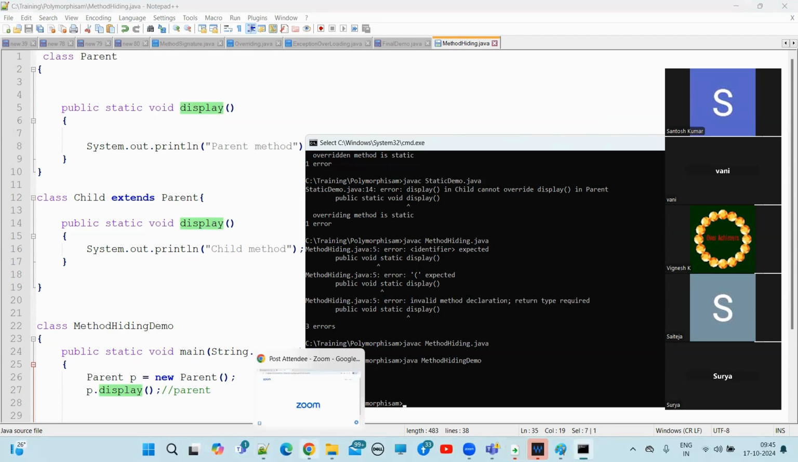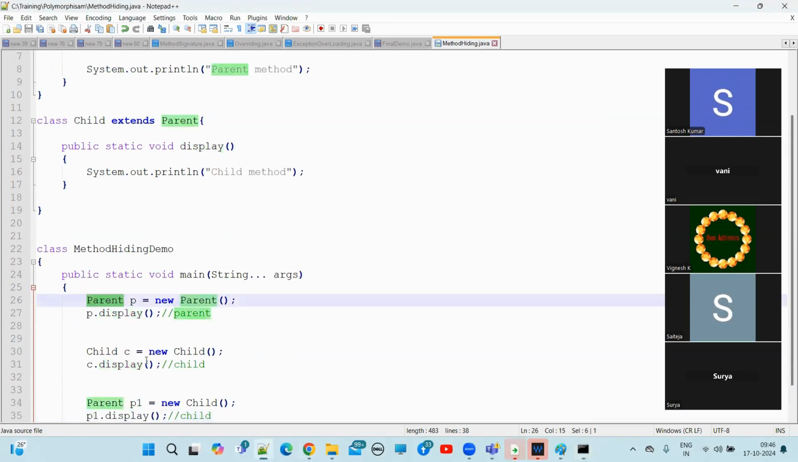Understand? Why, in method hiding, will the method resolution be taken care of by whom? The Java compiler, based on reference type, not based on the runtime object. Clear? This is very important, guys. Definitely people will ask you.